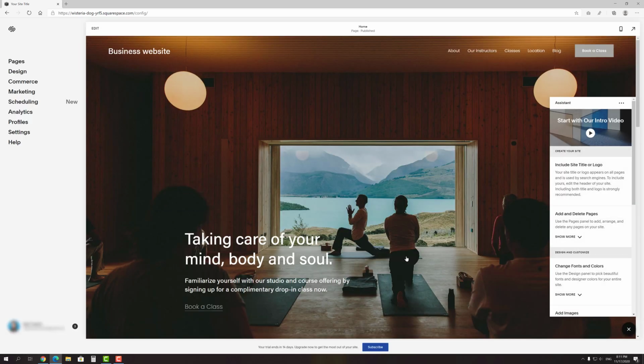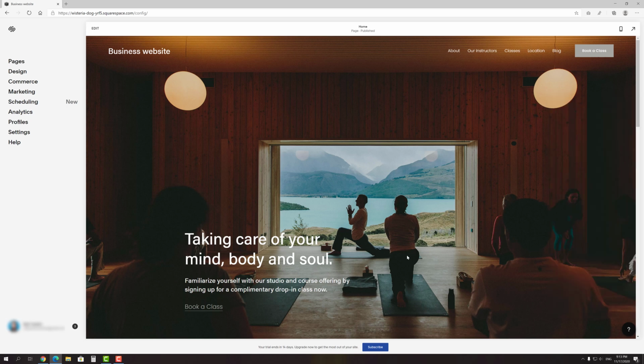Here is the Squarespace dashboard. Let me explain to you how things work here. On the Pages tab you can perform all actions related to their management, such as add a new page, arrange or delete existing ones, change their settings and so on. Let's try to add a new page.